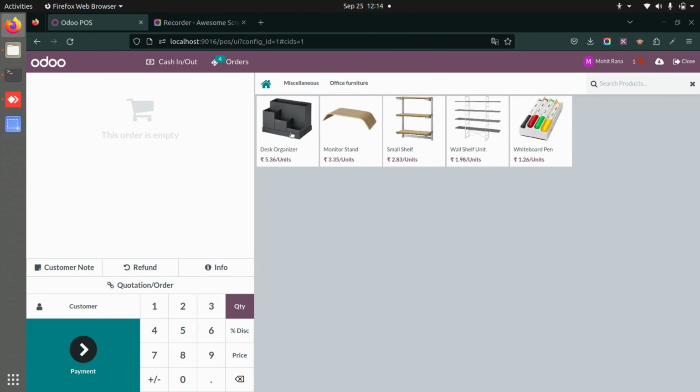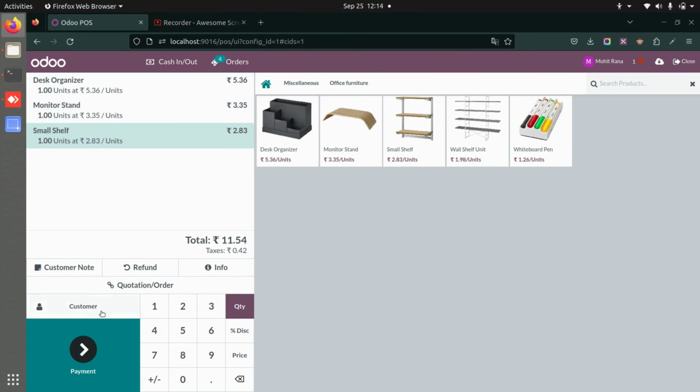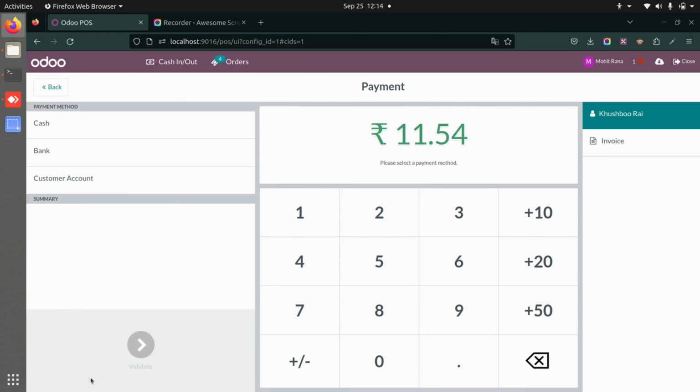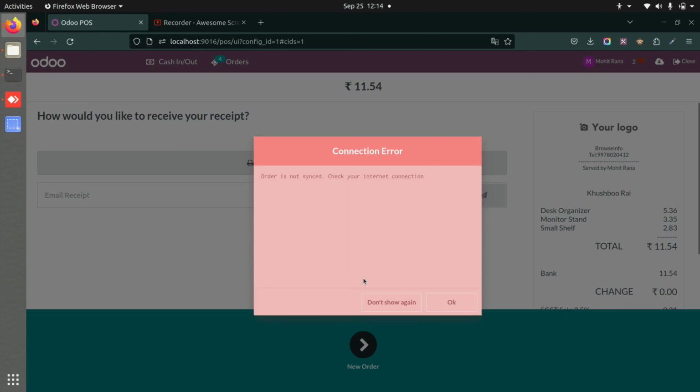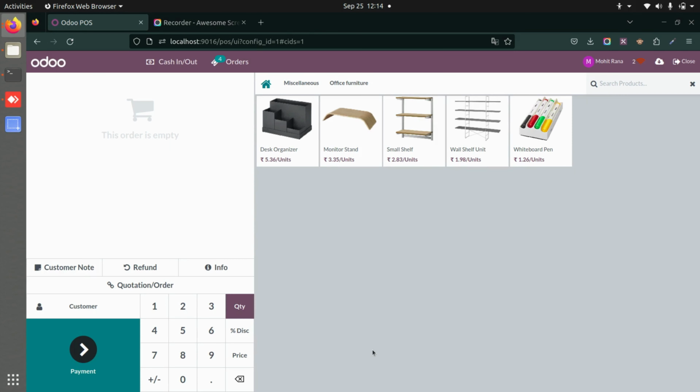First of all, let's create an order. Let's say I'm adding these few products. I will add the customer as well, and I will go ahead and make the payment. I will add a bank, let's say, and I will validate this. As soon as you validate this order, you can see an error over here that says your order is not synced. Check your internet connection. But that's fine. We are okay with this and we can move forward.